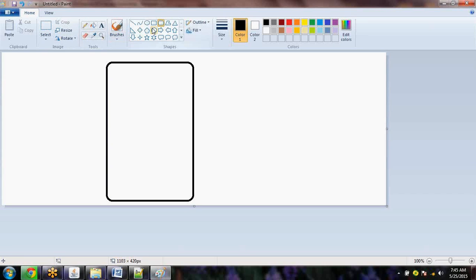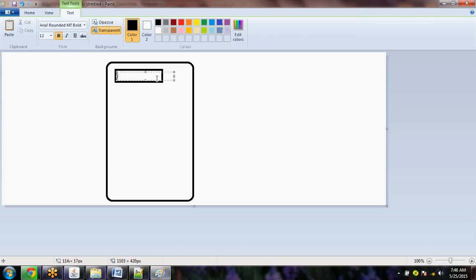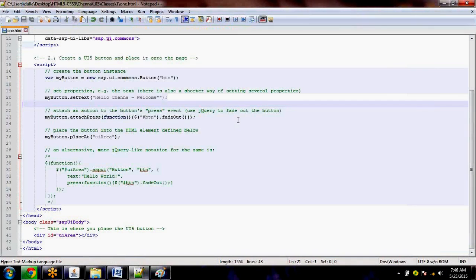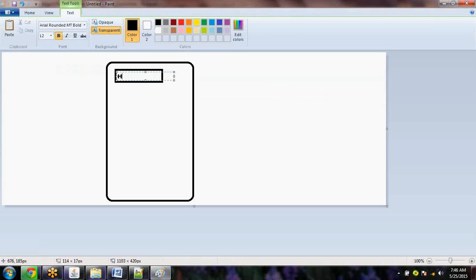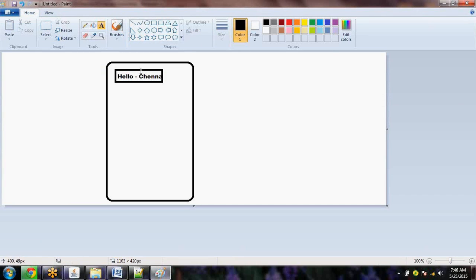Inside the application, I would like to have a button. So this is nothing but the button. The button name, I would like to give something, hello Channa something. Now, once I click on the button, it will fade out. That means the button disappears. That is what the requirement is.